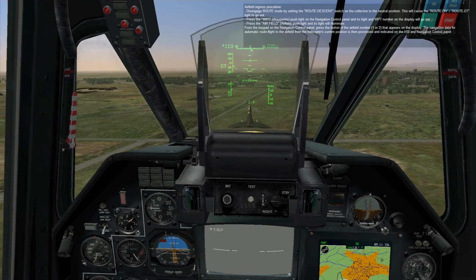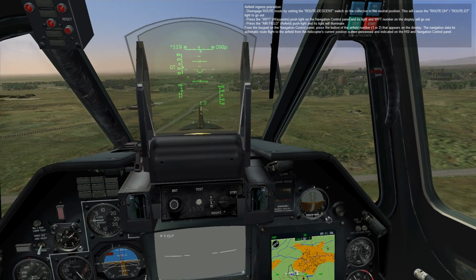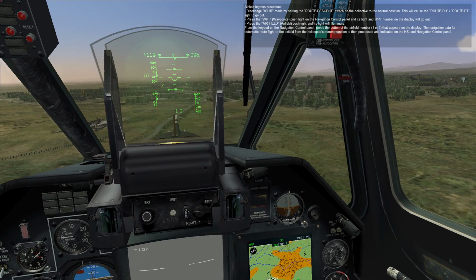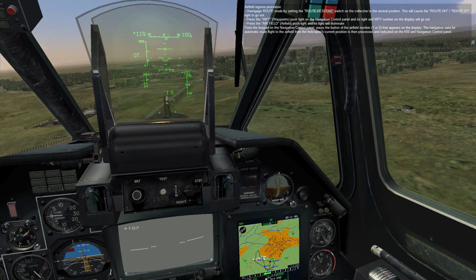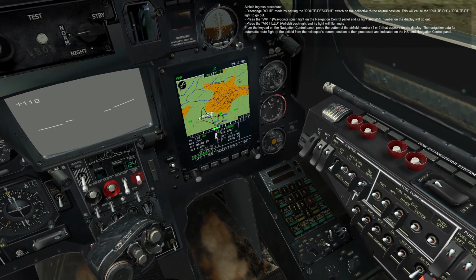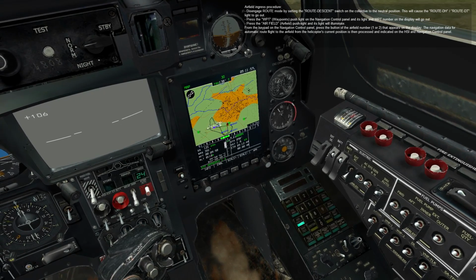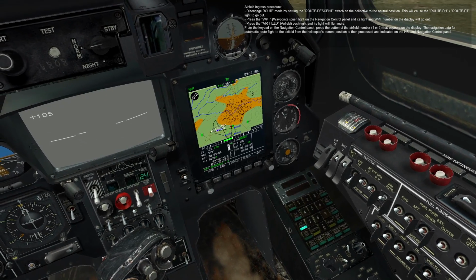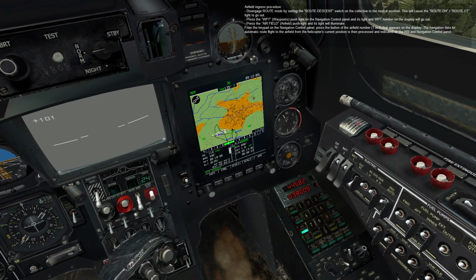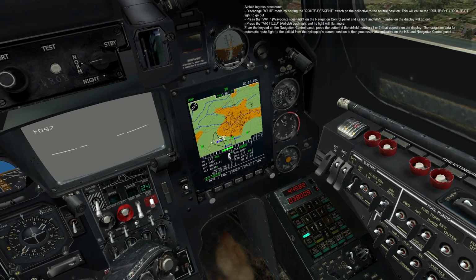Airfield ingress procedure. Disengage route mode by setting the route descent switch on the collective to the neutral position. This will cause the route DH, route DT light to go out. Press the waypoint push light on the navigation control panel, and its light and waypoint number on the display will go out. Press the airfield push light and its light will illuminate. From the keypad on the navigation control panel, press the button of the airfield number, 1 or 2, that appears on the display. The navigation data for automatic route flight to the airfield from the helicopter's current position is then processed and indicated on the HSI and navigation control panel.